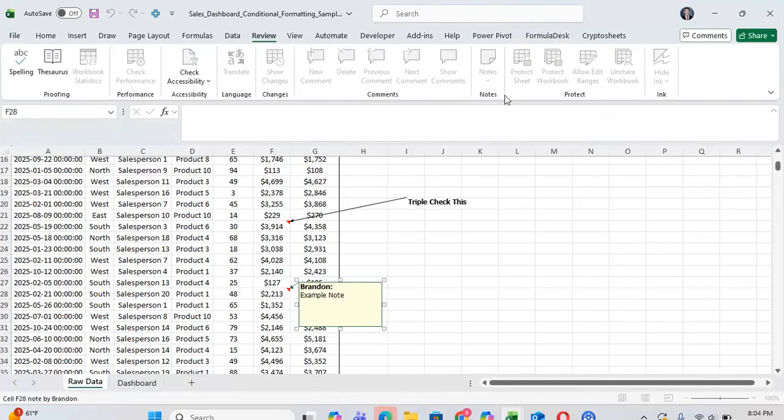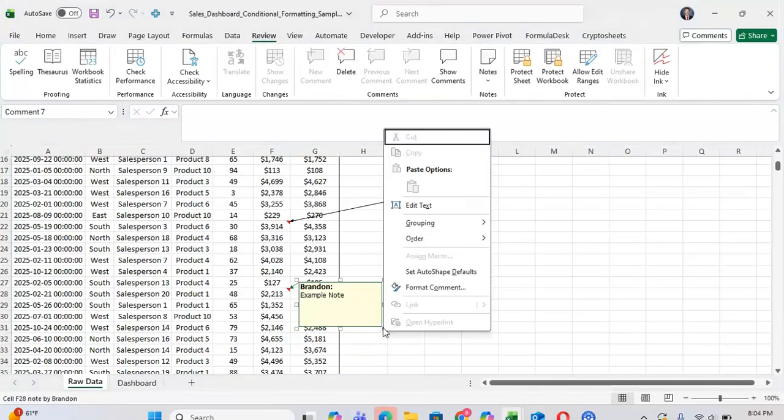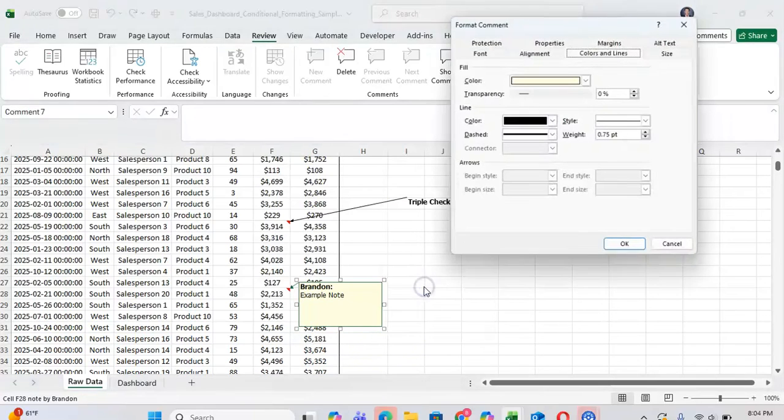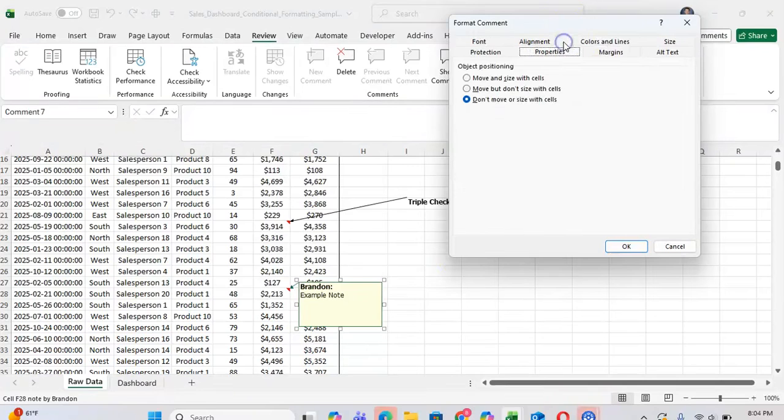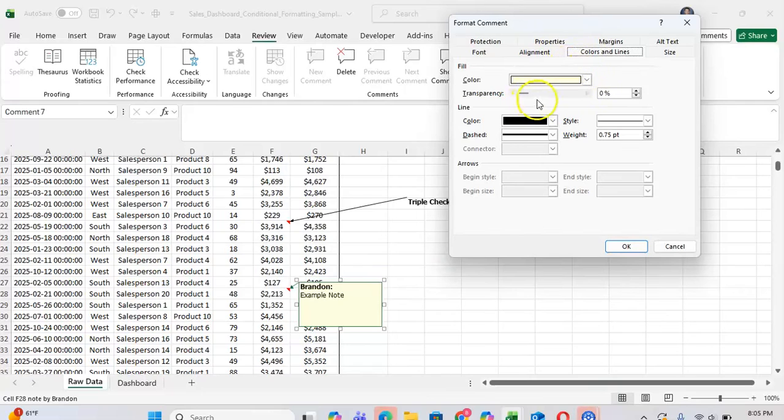Now through an option to edit the note, we can make this transparent by first hovering over a corner until you see the icon with a line and an arrow on each end. Now right clicking on that, and then from here click on Format Comment. And then from here you're going to want to go to the Colors and Lines tab, where you can adjust the transparency of the color of your note from 0 to 100%. I go to 100 or I slide this line right here.